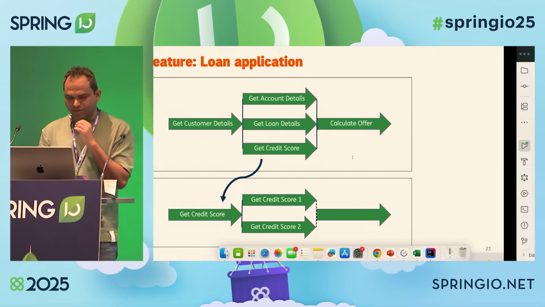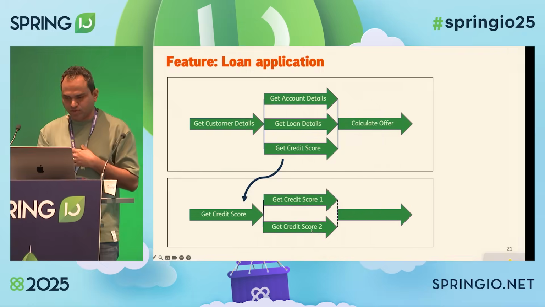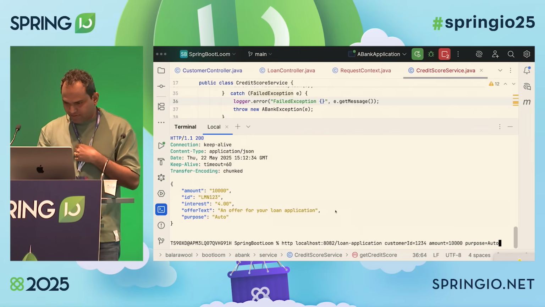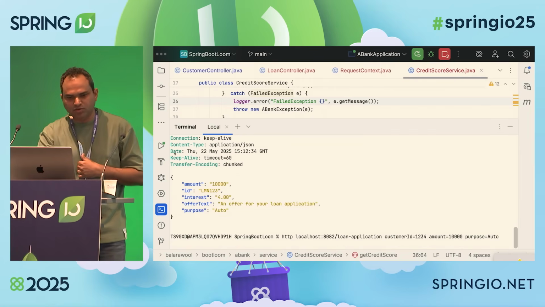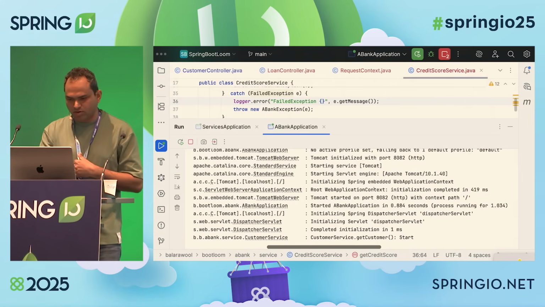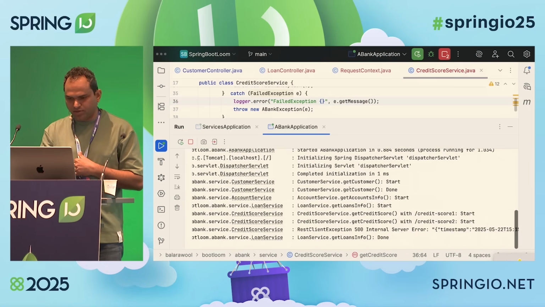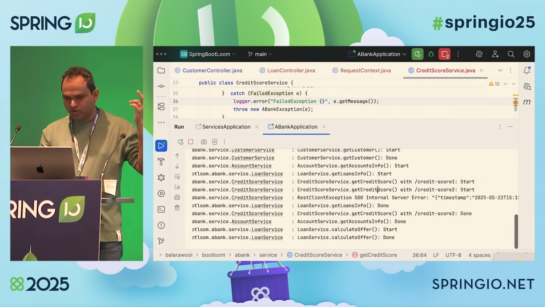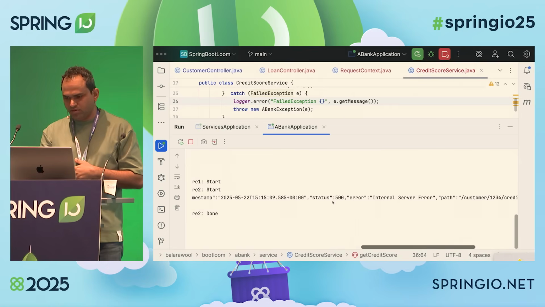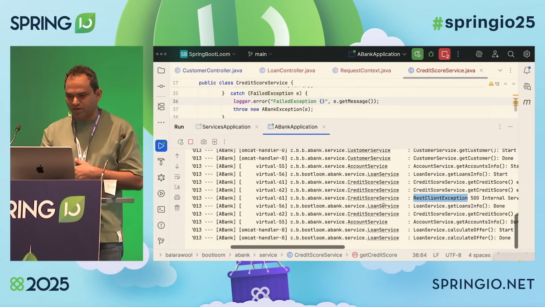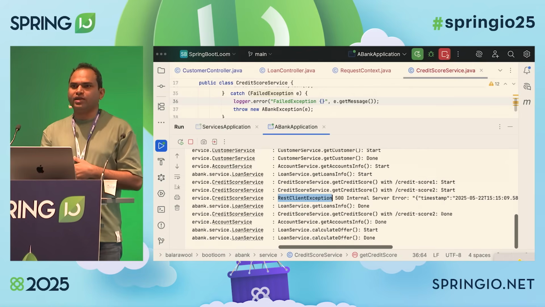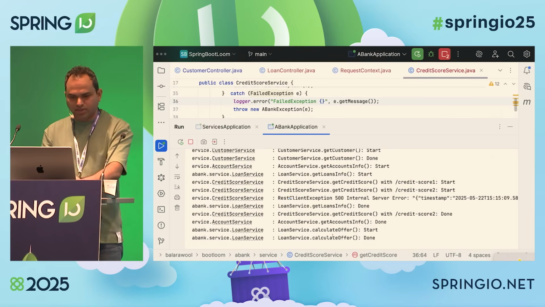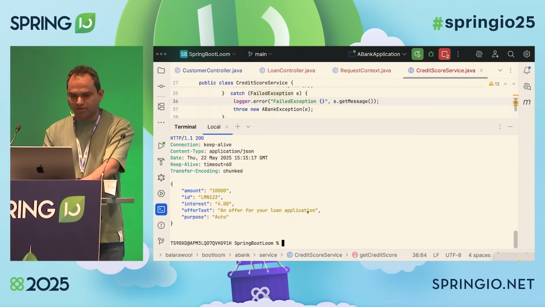The scenario that we are trying is that credit score 1 is failing, but credit score 2 is good. Let's send the request and see what happens. We go back to the eBank application and look at the logs. What happens here is we first get the customer details, which works fine. Then we try to get accounts and loans. We are sending requests for credit score 1 and 2. There is a REST client exception with credit score 1, which is expected, but credit score 2 is working fine. So that is good. We get the loans data, we get accounts, we send them to the calculation of the offer, and we get the offer as well, and we see the offer here.